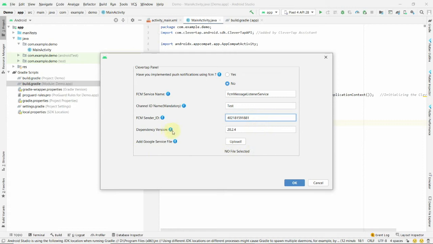This plugin is going to add the Firebase Cloud Messaging SDK into the app, right? So do you have a specific requirement that this dependency should be used? Here it's written by default as 20.2.4, but you can always research and put the latest version as well. The other part is adding the Google services file.